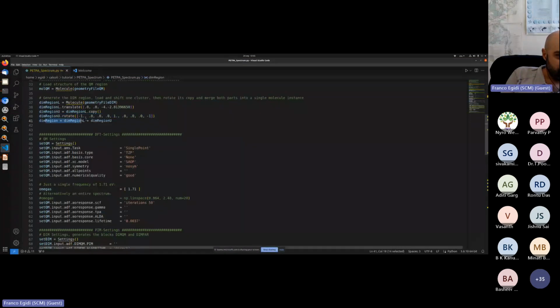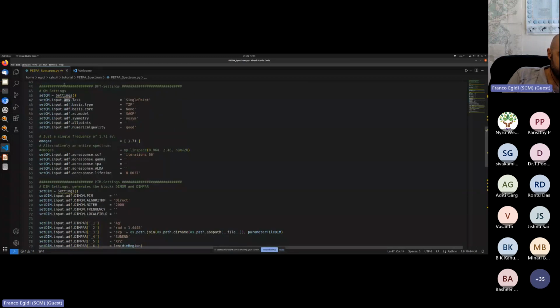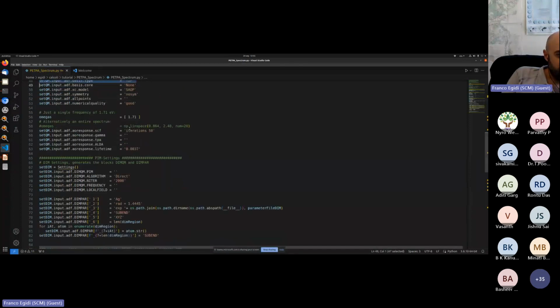And you can sum the two regions. So the dim region, that is the meta nanoparticles, is just the sum of the two. You then define your settings object, which contains things like the DFT functional and the basis set, and all of the options. You then specify the omegas in electron volt, that is the frequencies. It's the same one that I selected in the graphical user interface. This is 1.71 electron volts.